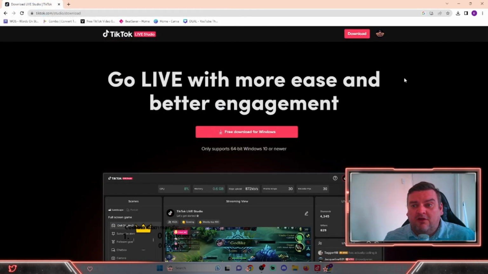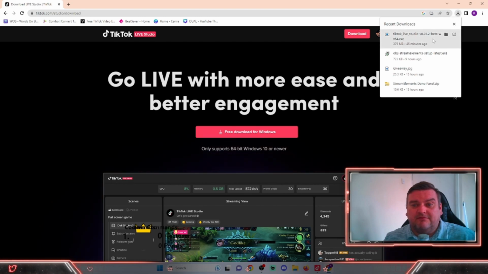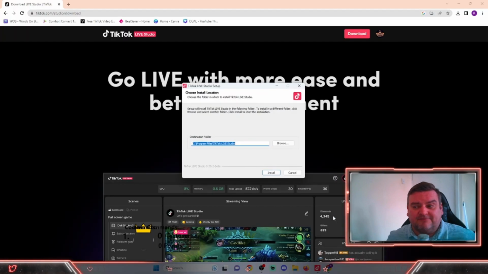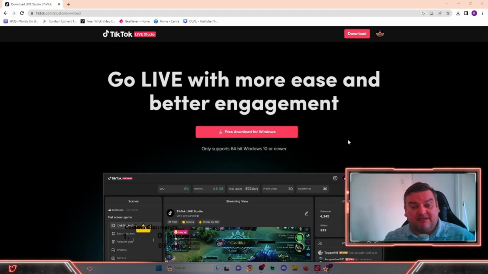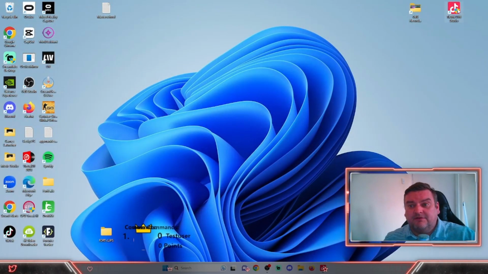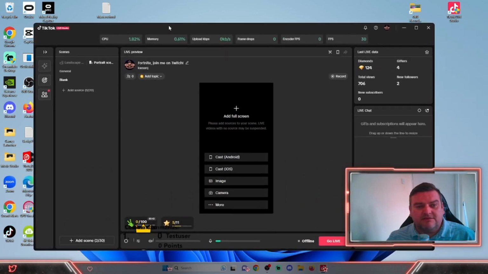Click download and then save that to the folder that you choose. Simple there. Once it's downloaded, which I've already done, you click on the file, click yes, and then install it to the directory that you'd like to install it to. Again, I've already installed it, so I'll skip that part. But once it's installed, double click, yes, and then it will open like so.